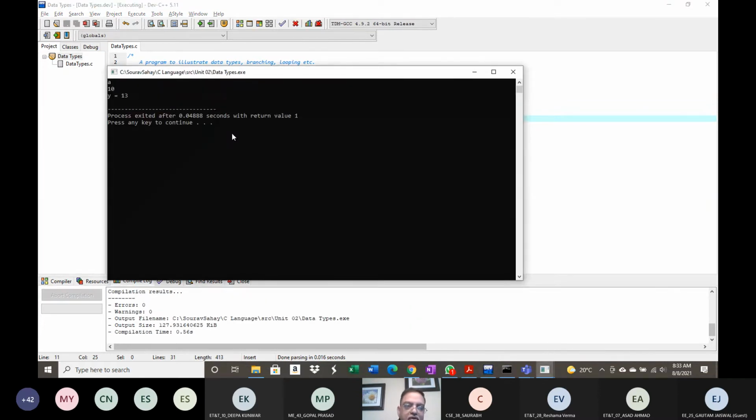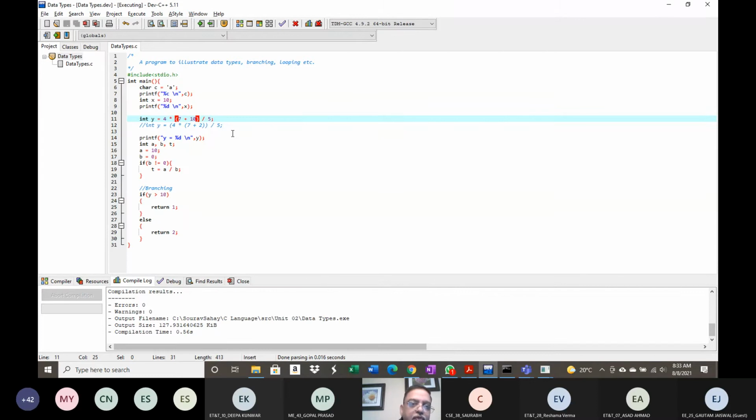this time we get 13. Earlier we got 30. Why? Because now it is first adding, not dividing. Earlier it was dividing first. Now it is adding first. 7 plus 10 is 17.